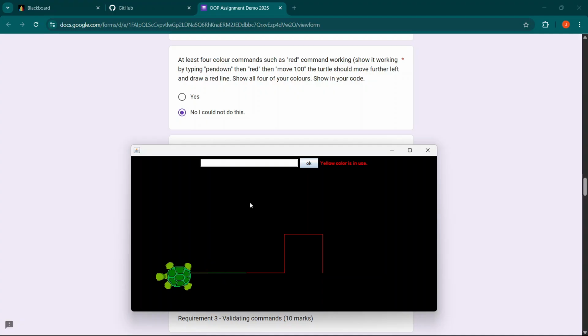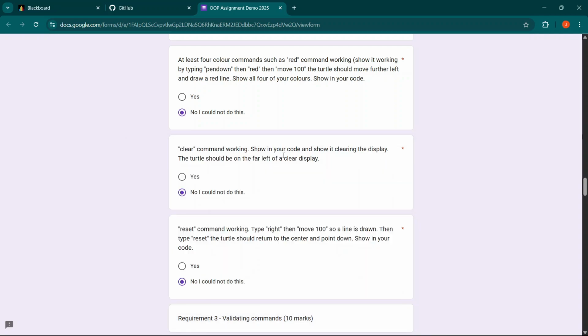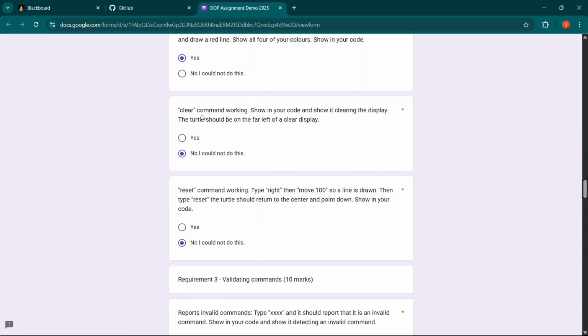It was yellow color, and the last one was white. It says the white color is in use. So let's try again. Move 100. As you can see, the white color has been drawn. So it's a yes.